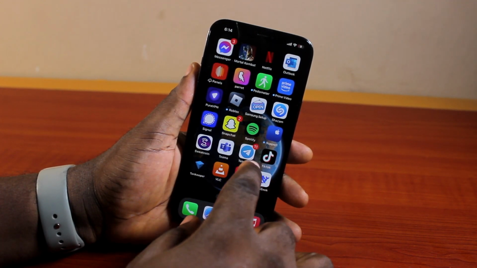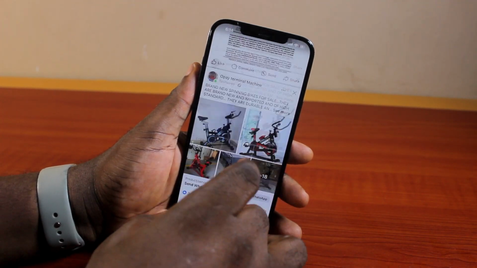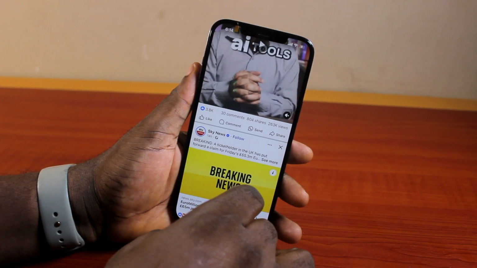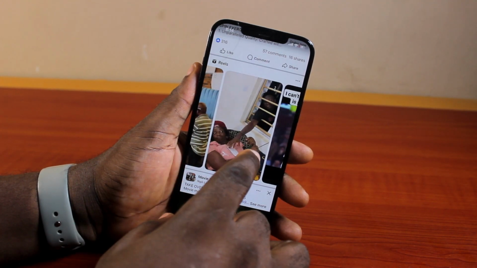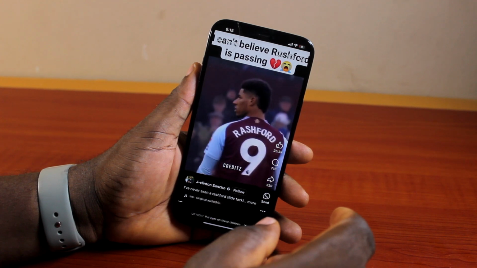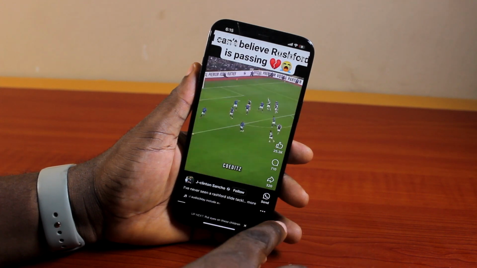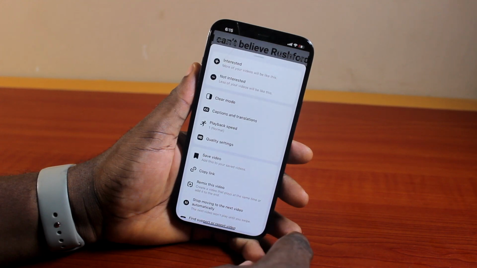Now to change video quality on Facebook Reel, all you need to do is go ahead and open the Facebook app. Now scroll through and locate the Facebook Reel you want to adjust its video quality, then open it.